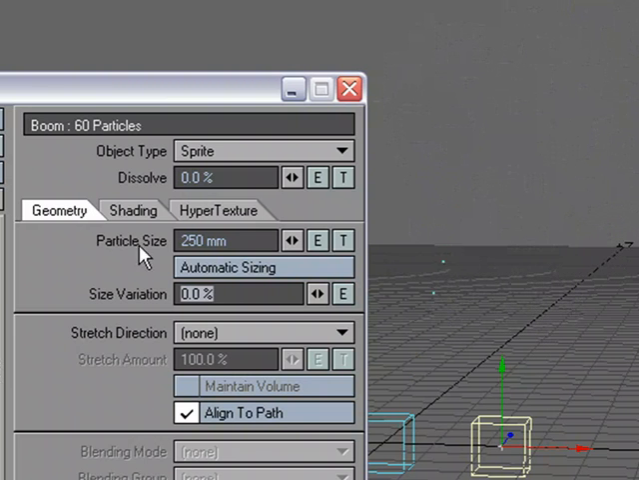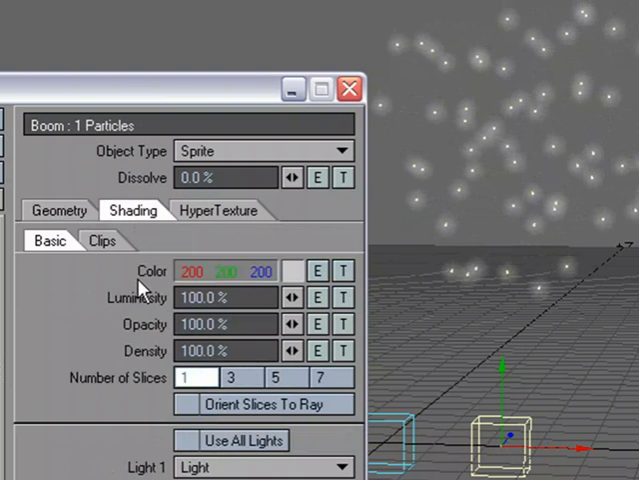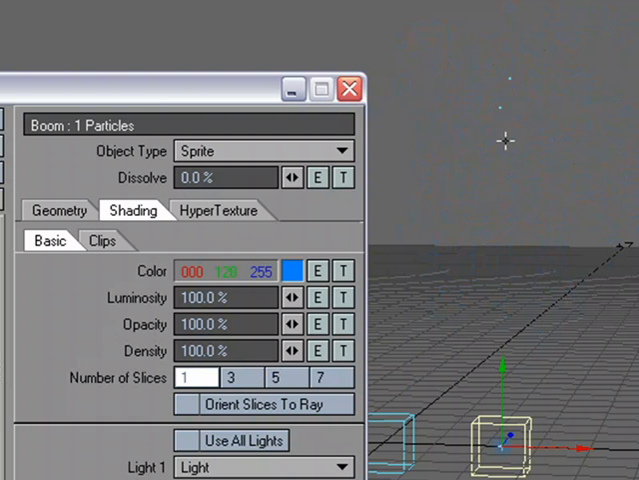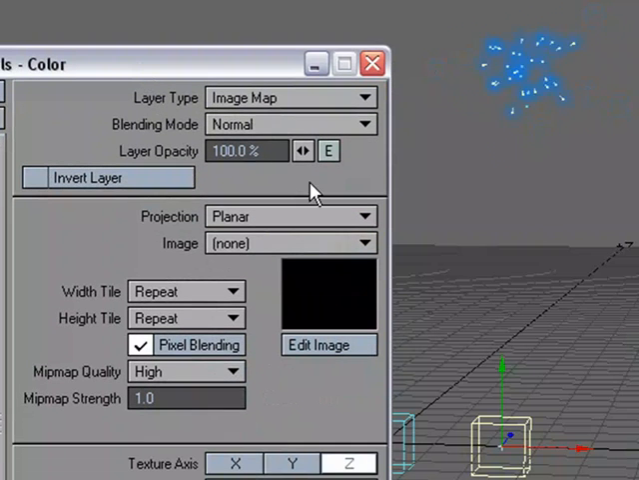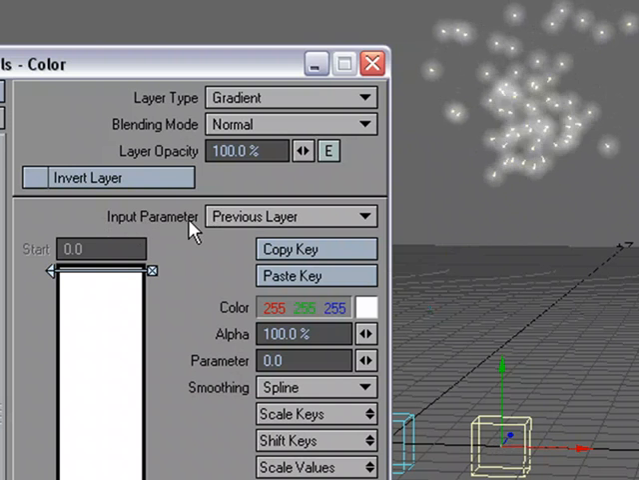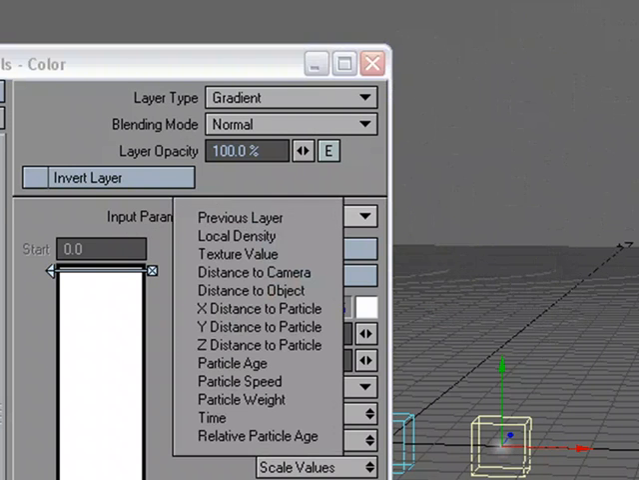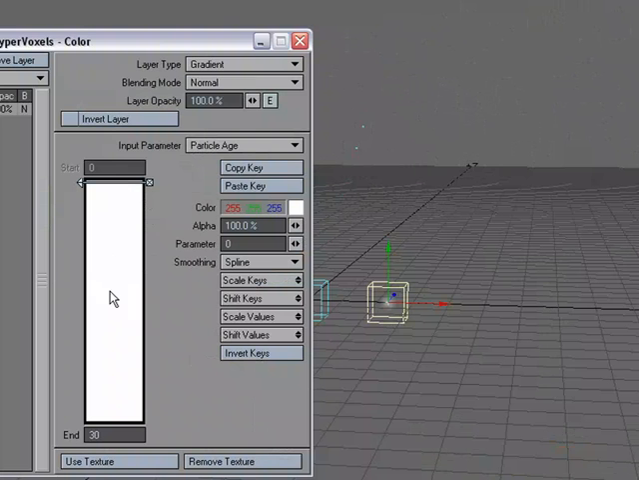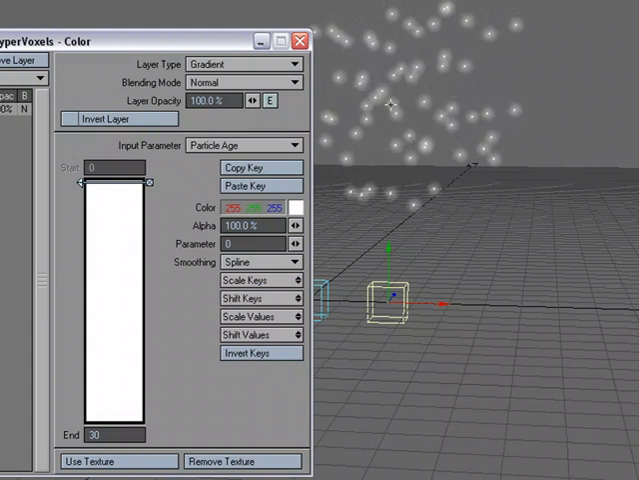I want to kind of dress that up, so I'm going to go over to the Shading tab, and under Color, I could just give it one color, like let's use this blue. So now the sparks or the fireworks are blue, but what if I want to have them change over time? Well, I'll go over to the texture editor for the color channel for the hypervoxels, and for layer type I'm going to choose gradient, and for the input parameter, instead of previous layer, which I don't even have a previous layer so it'd just be all white anyway, I'm going to choose particle age. What that means is I can control, based on the lifetime of the particle, its color.